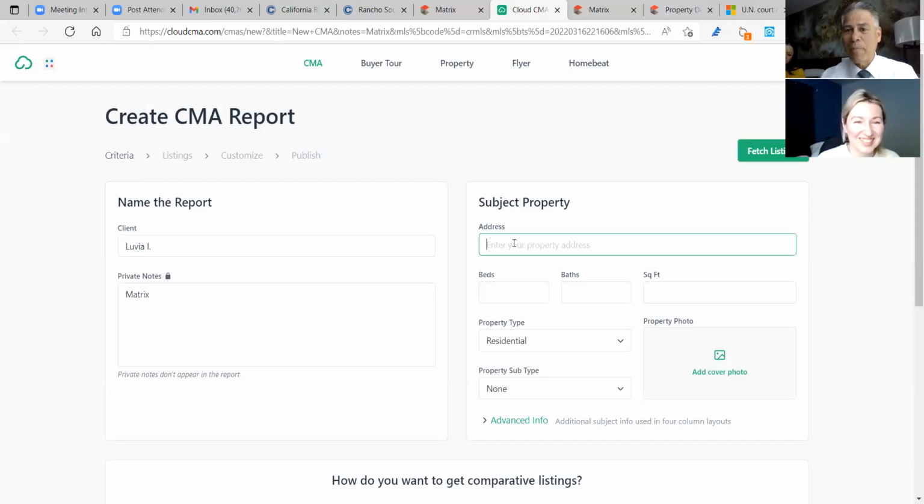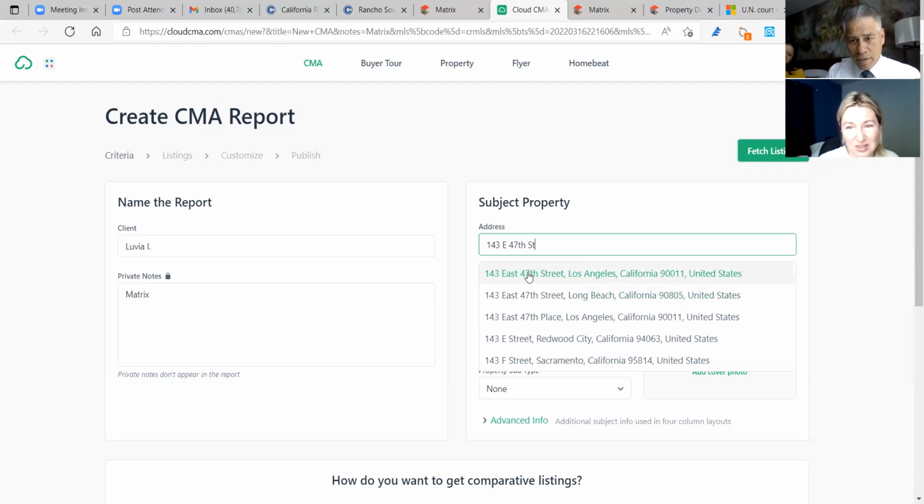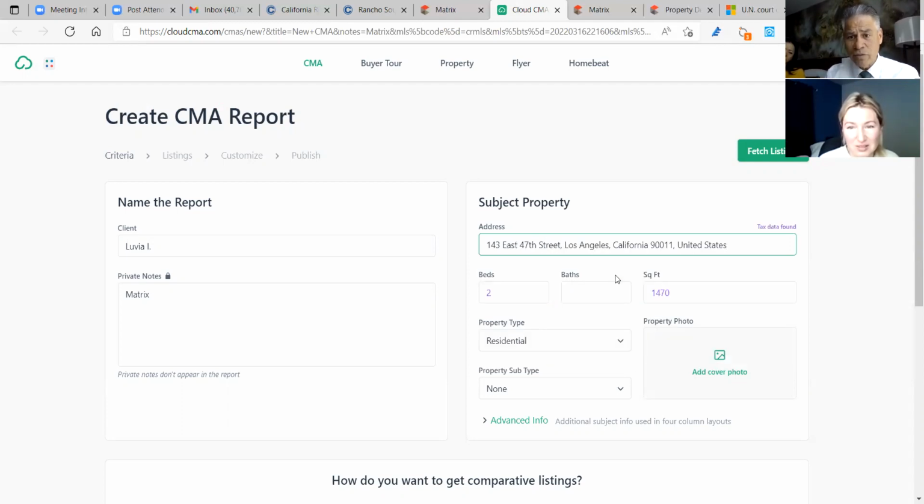Okay, now give me the property address one more time. 143 East 47th Street. And there you go, 143 East 47th Street in Los Angeles. Look what the system does: 2 bedrooms, and for whatever reason, it didn't pick the bath. But you and I know, 1 bathroom. I'm going to focus on the legal stuff. 1400. You see that? Okay, let me get this out of the way. Boom, boom, boom.